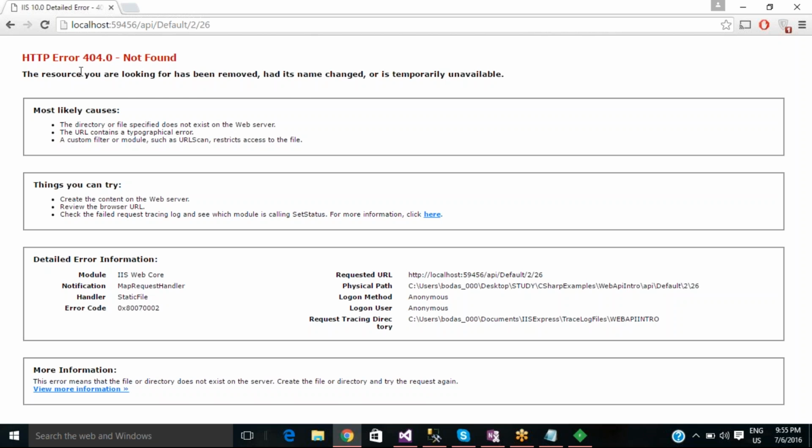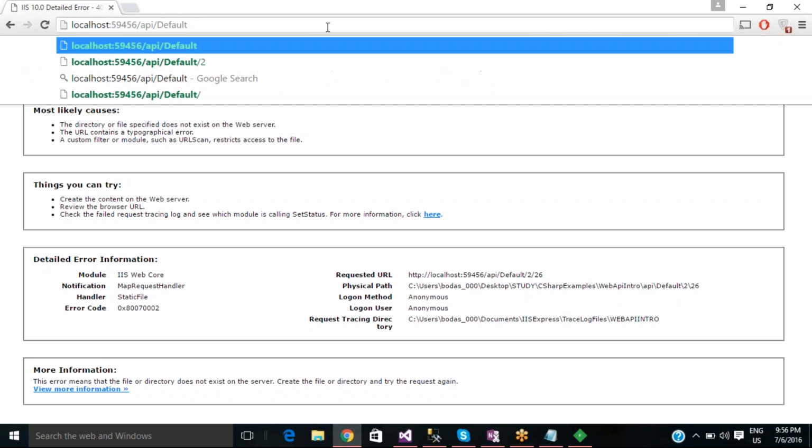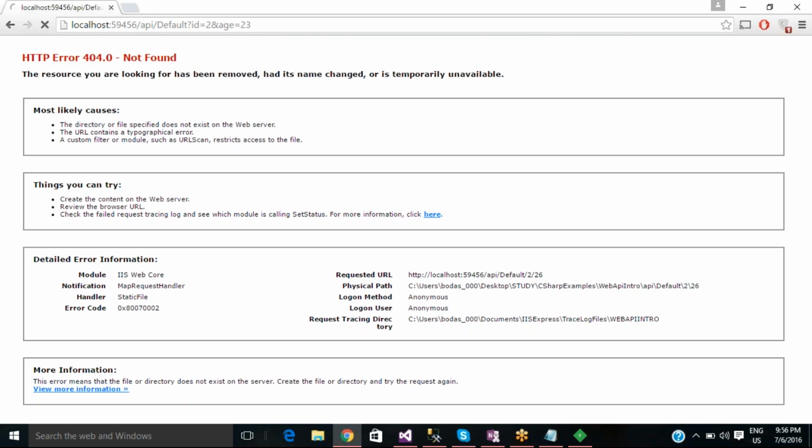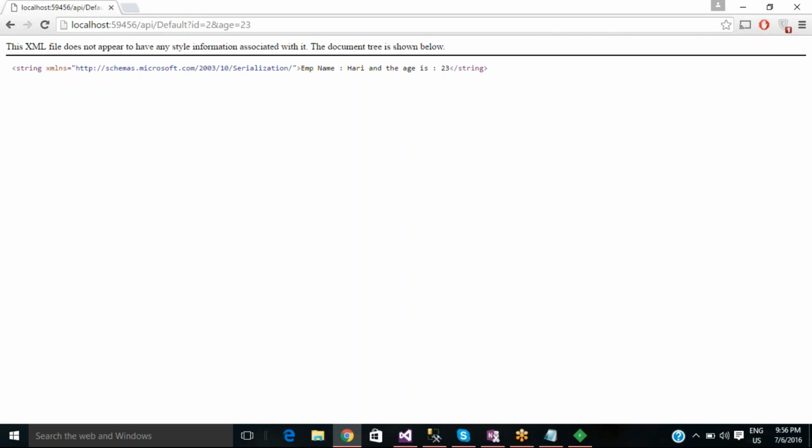So what is it saying? The resource you are looking for has been removed, had its name changed, or it's temporarily unavailable. Why? So the second parameter, whenever it comes to the picture, you can write that total URL. When you are calling parameters, it is like MVC, it will take them as a query string. ID equals 2 ampersand age equals 23. See, now it's coming, right?